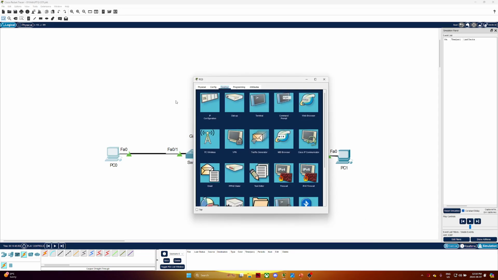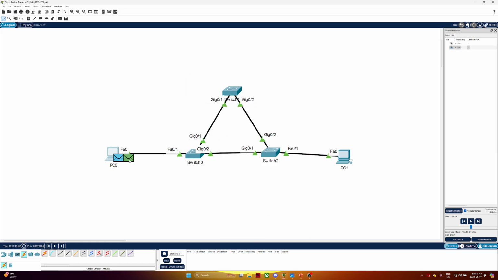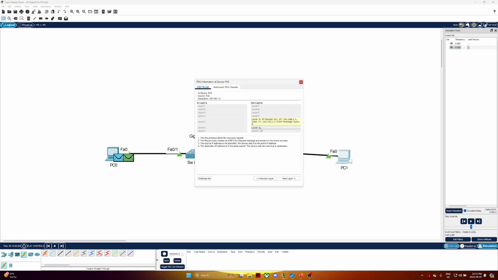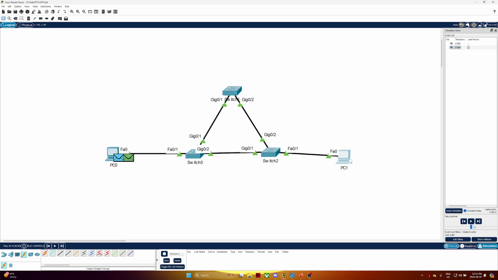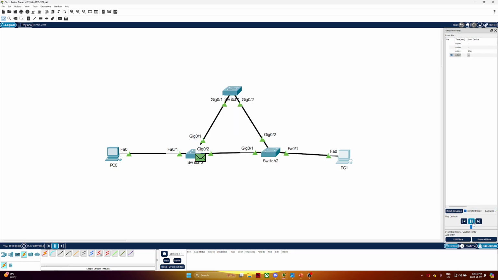So let's try pinging first. If you ping 192.168.1.2, you see we created an ARP request because we do not know the destination MAC address of PC1. So PC0 is going to send an ARP request, and knowing it's an ARP request, it is going to be a broadcast message. It sends the broadcast message to switch 0. Switch 0 sees it's an ARP message and it will start flooding it. Oh, well, why didn't it do that? Let's see why.